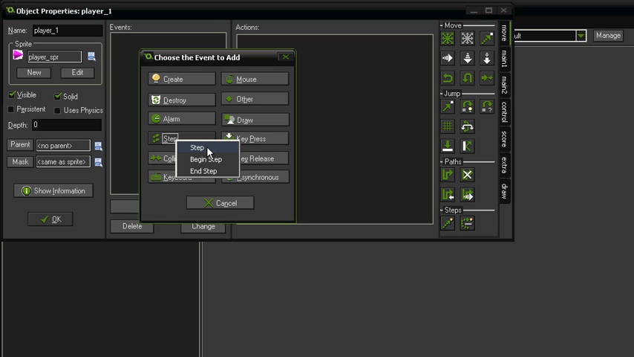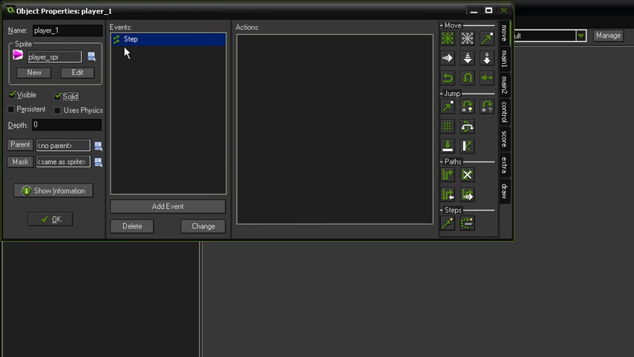Once you've clicked on step, there are three options here: step, begin step, and end step. Step is something that's happening every frame of the game. Begin step prioritizes this particular event first, and then end step happens afterwards, so it's got the end priority. Ours is just a standard step we're going to use for our keyboard commands. So click on step. So now we have our step event. This is going to happen every frame of the game.